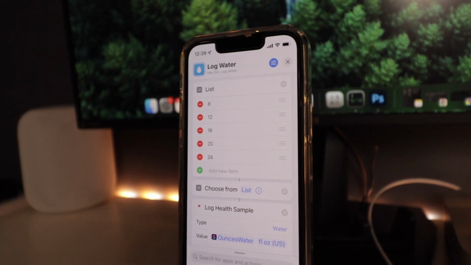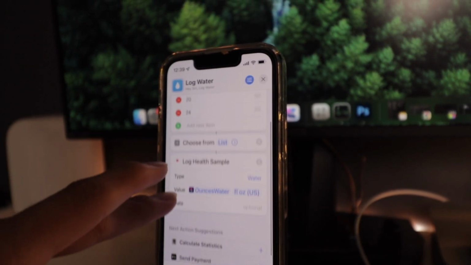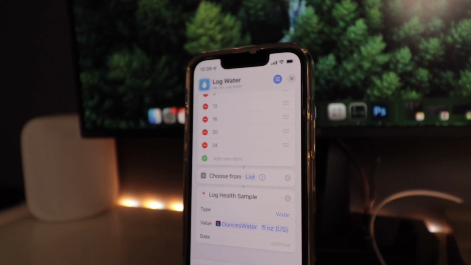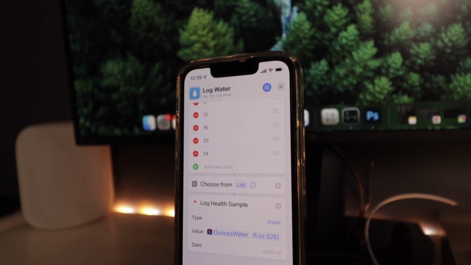Next is a simple shortcut called Log Water. Now, of course, if you drink a lot of water, then you're pretty much okay. But if you like to track your water intake like me, then it's a really cheap and easy way to do it.